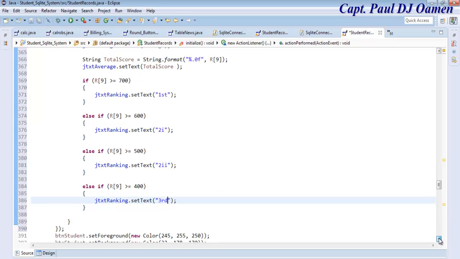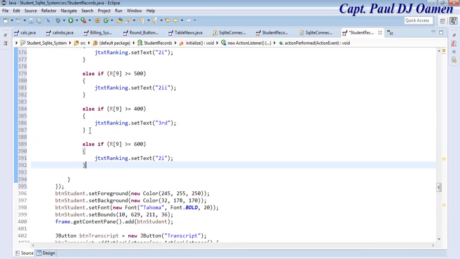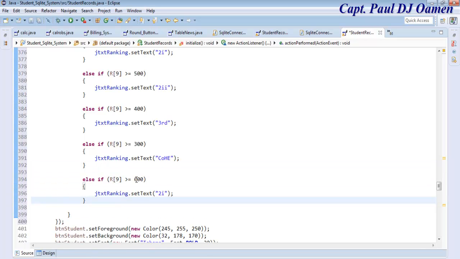Okay, bring it down a little bit. Now we have 300. 300 would just be Certificate of Higher Education. So let's say Certificate of Higher Education there. And if it's 200, that will be a fail. 200, that will be less than, so in here will be a fail. There we go.